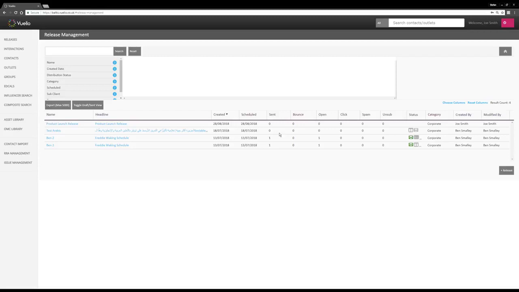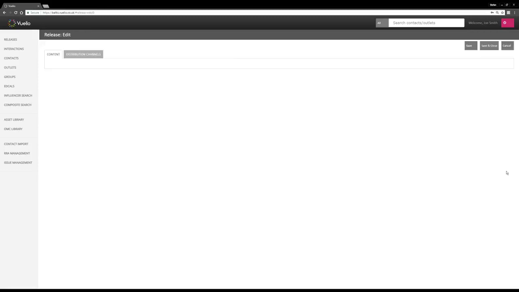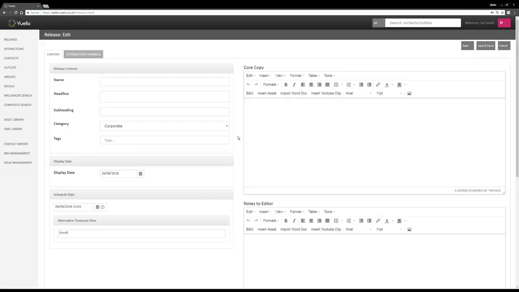First, to actually create a new release, in the bottom right hand corner click on plus release, and this will take you through two stages where you can actually fill out the information and send the email. On the first step, which is content, fill in a name. Now this will only be seen internally within your system and therefore not seen by any recipients.